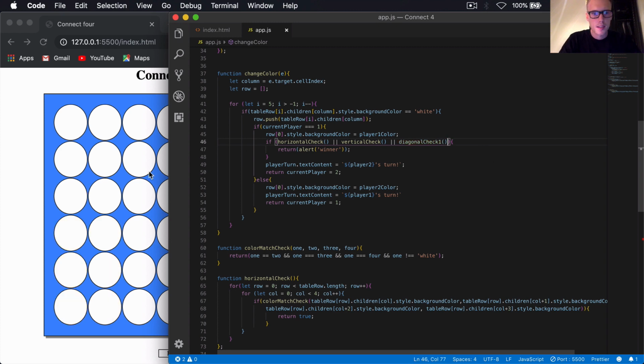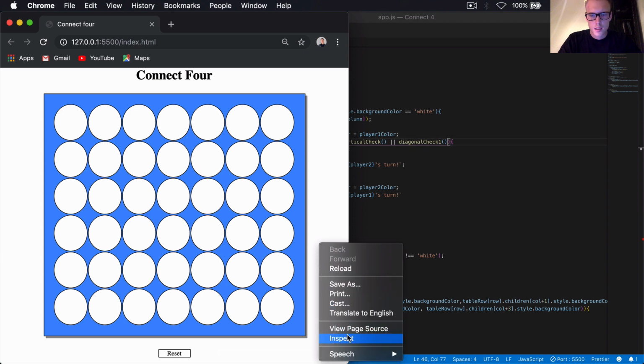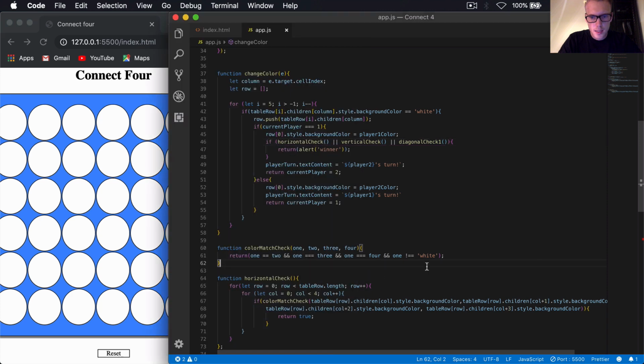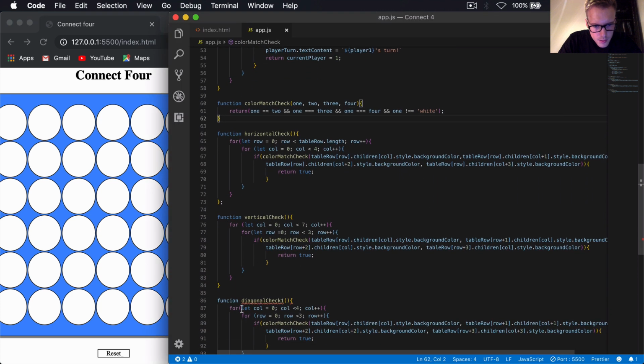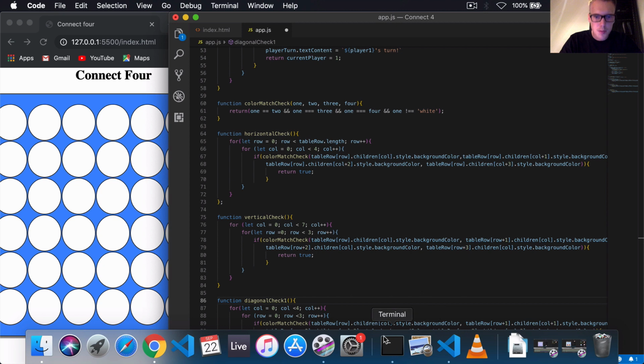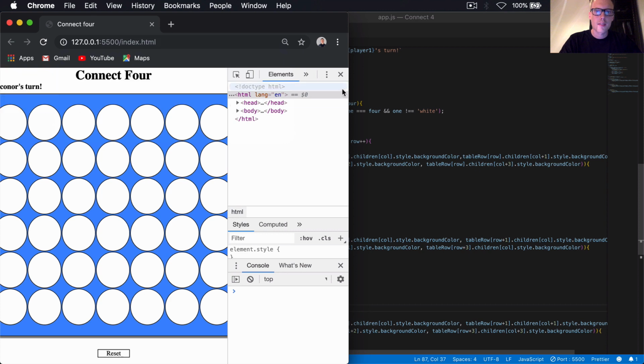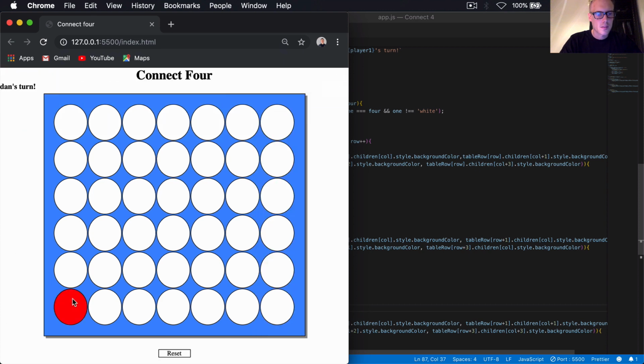Okay, let's try this. Okay, there seems to be a problem here. Unexpected identifier. If I spelled function right, there you go. Let's try again. So now, if we get a diagonal, it should. And there you go. We have our diagonal winner there. Okay, so that's good. So we've got our diagonal checks going up this way.